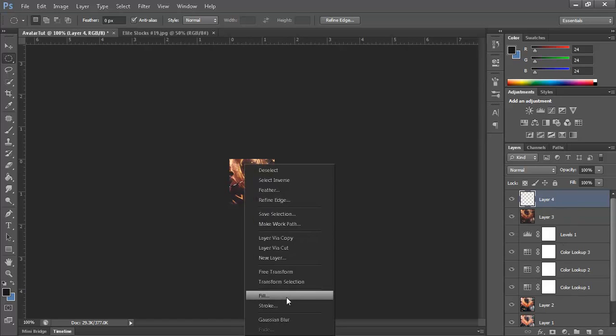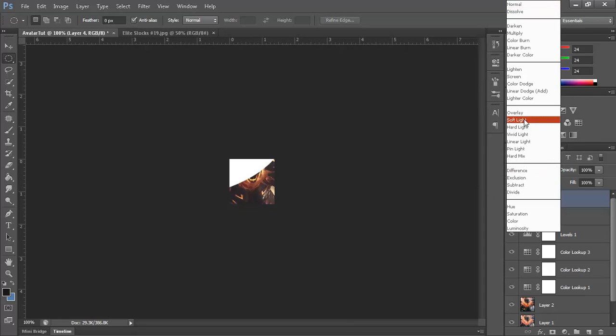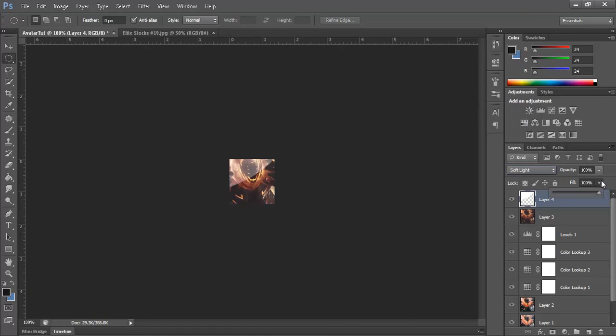Right click, go to fill, put on a white, then right click again and deselect. Then put on soft light, lower the fill or the opacity, all up to your choosing. I like to use fill. Opacity gives it a little crappier look. And then I don't know what we could do after that.